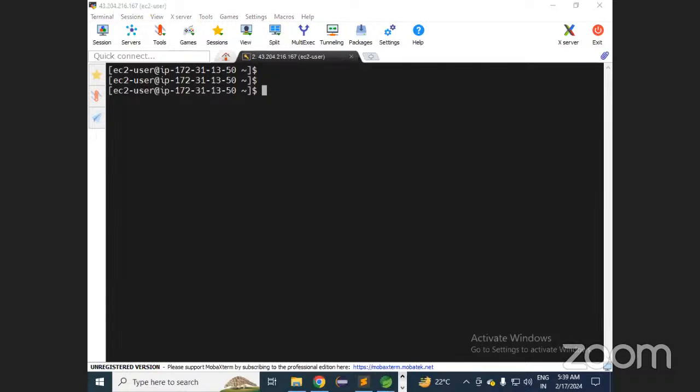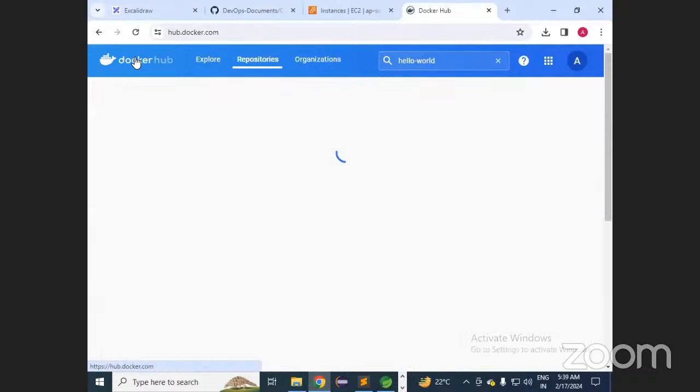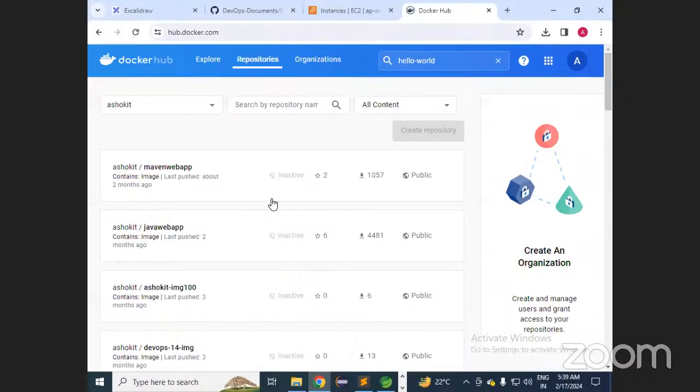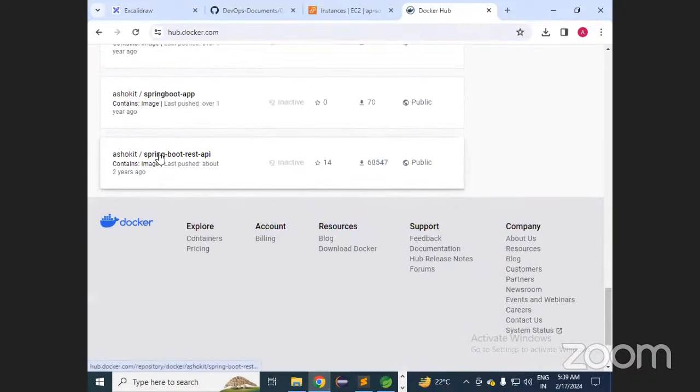Okay, go to our Docker hub account. You can also create one Docker hub account. It is free of cost, just to store your images. So go to Docker hub. Here, my image is available, which is Ashok IT Spring Boot REST API. Already these many people downloaded my image because it is a public image. If you want nobody to download your image, make it private. Nobody can download that.